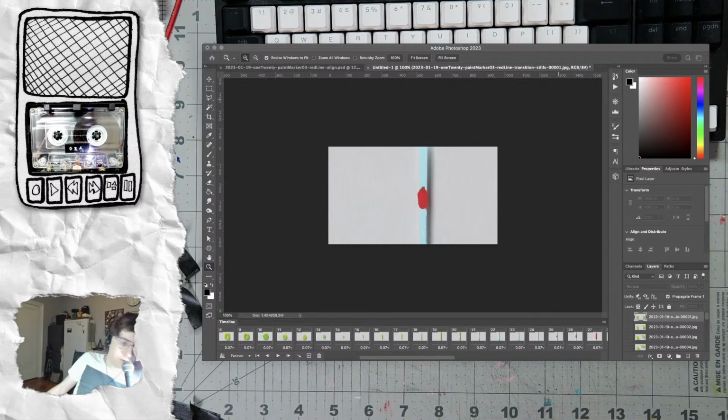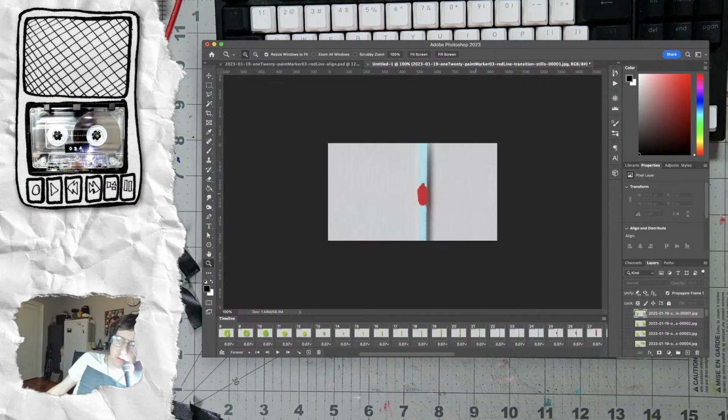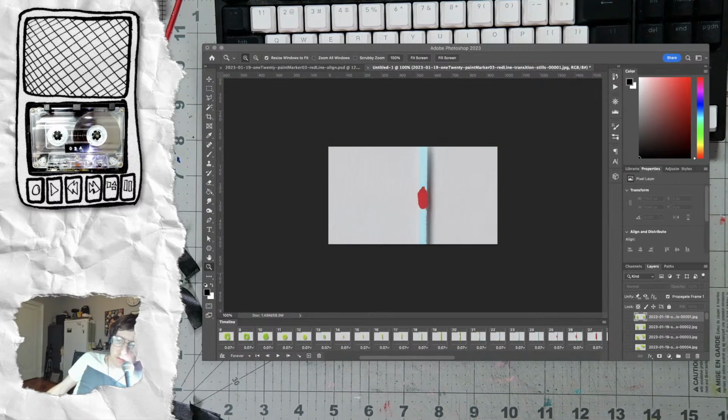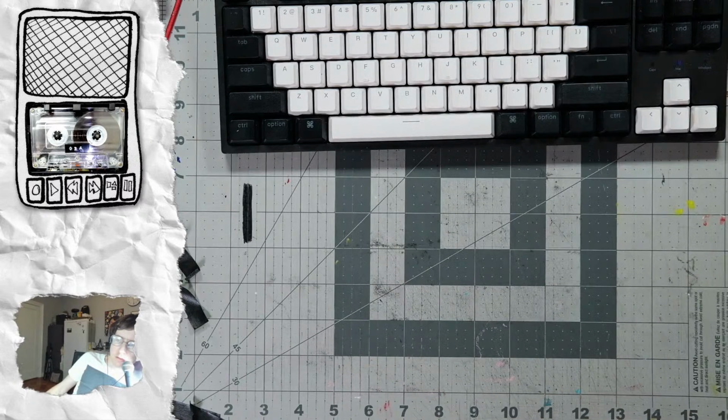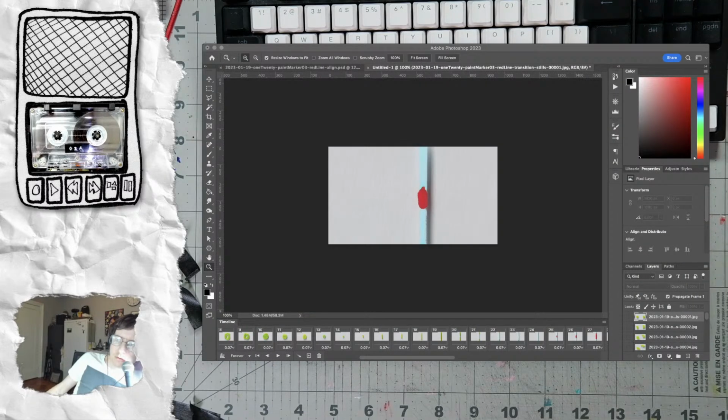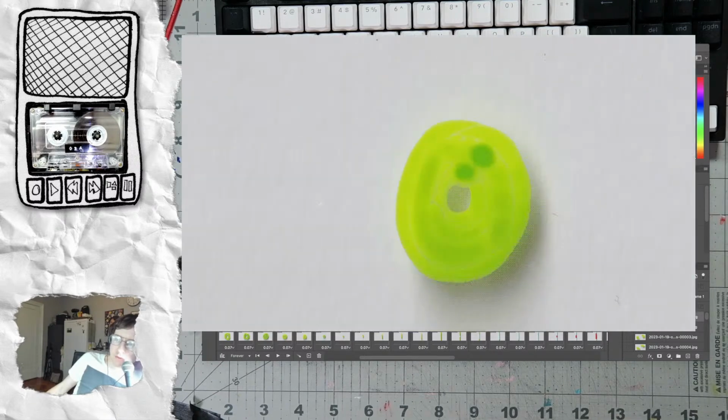So give it a moment. Is that the end of that side? Yep, end of that tape side. So I'm going to open this up in OBS and then flip that tape so you can see this. Come on. Live designs. Red line transition, loop, GIF, and make that visible.